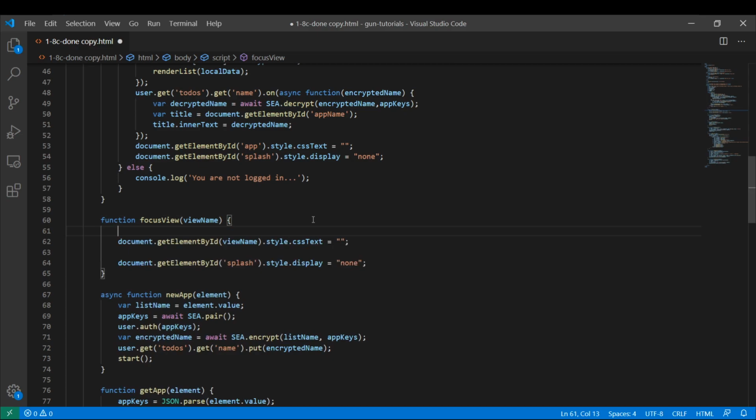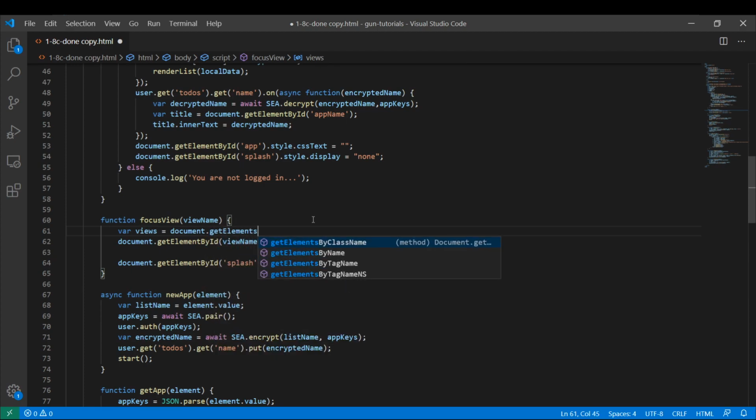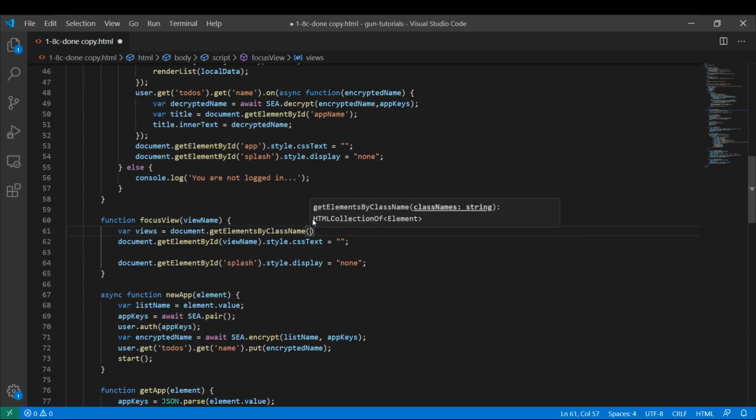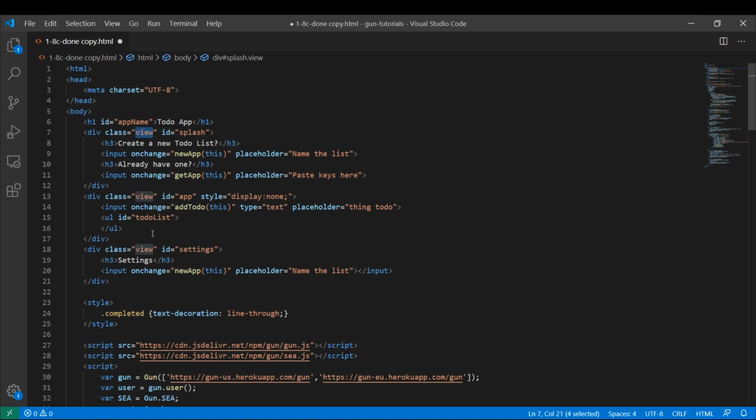So it'll be var views equals document.getElementsByClassName, and I'm gonna get the views here, just like that. Okay, so then this should be basically an array of HTML elements, okay? An array of views, all right? With me so far, okay?